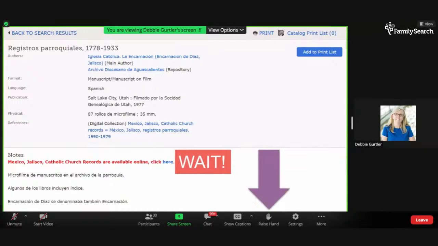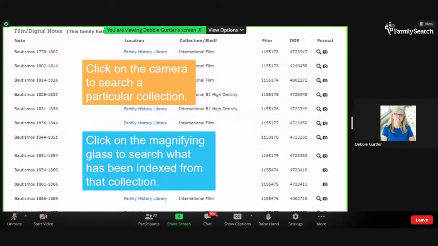There's a better way. As you scroll down, you will see this list of collections. So this is baptisms, 1778 to 1802. And then here's a film number and a DGS number. If I want to go through the images in just this collection, what used to be a roll of microfilm is now a set of digital images, I can click on the camera and I can go through them one by one.